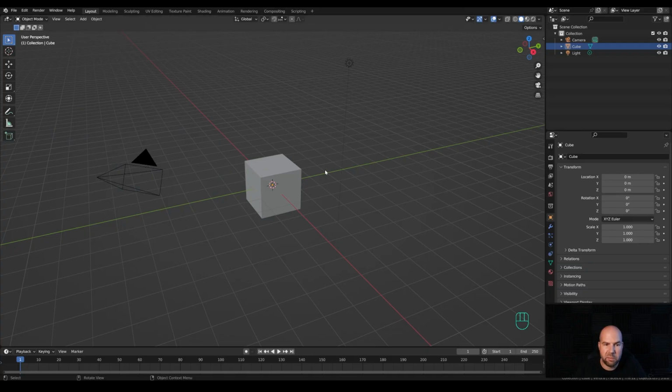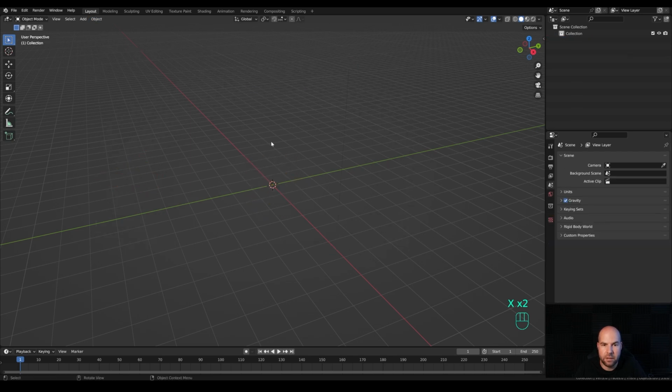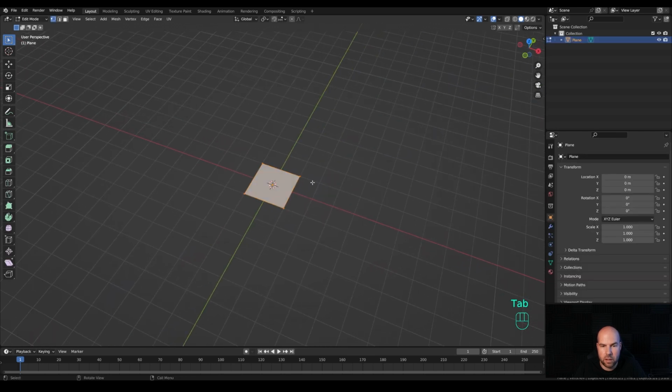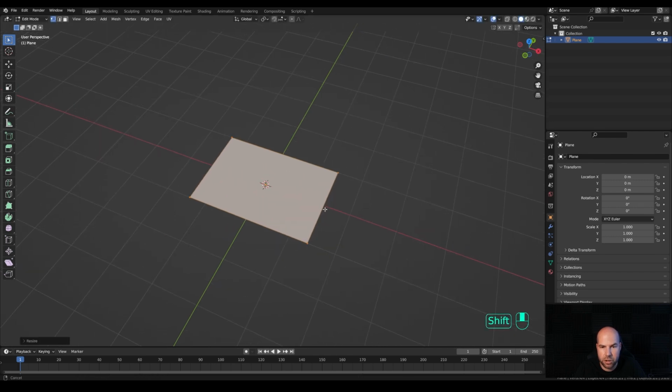Now let's jump right into an empty Blender file, and first of all let's select everything here, press X and delete. Now we'll press Shift A and start with the plane, then tab into the edit mode and press S then X to scale this up on the X-axis, so we have a rectangular shape.